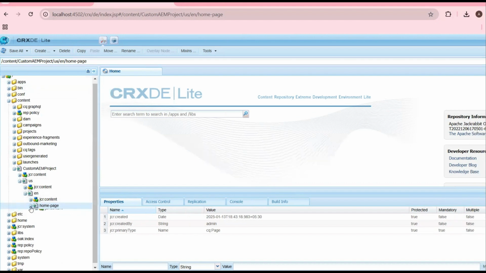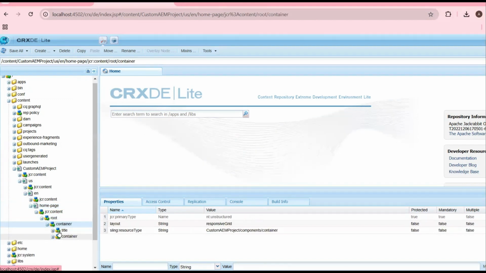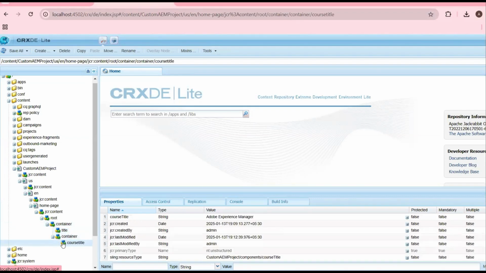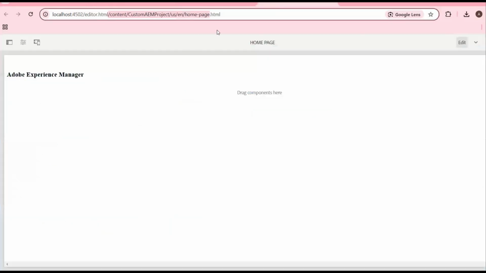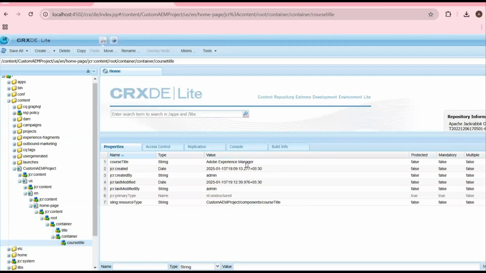Within the home page, if I go to jcr:content, the root container, and then here we are able to get the title. After that we have a course title. This particular part is our component. Generally, whatever record we are saving, like I have added AEM, Adobe Experience Manager, we get the same data here. So whatever we are storing, the same record I'm getting here.